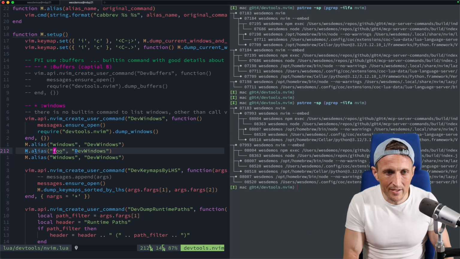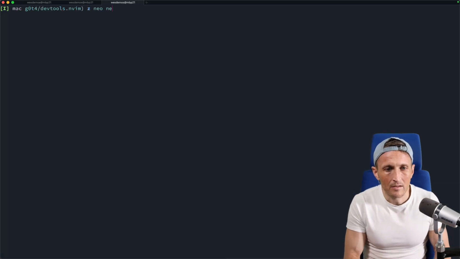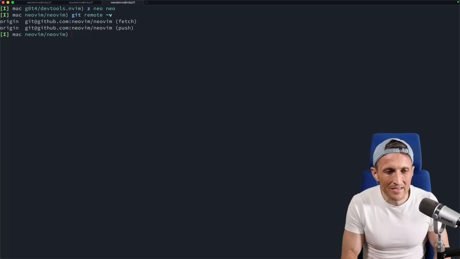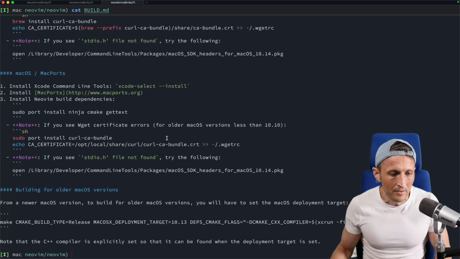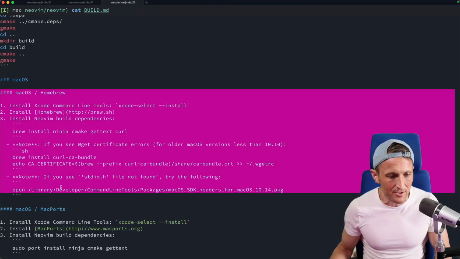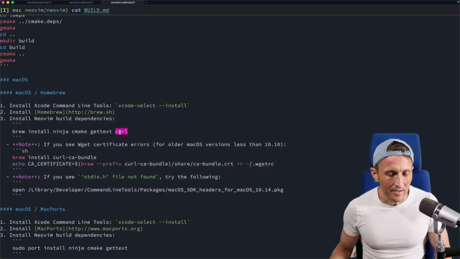In that case, I would just quit and start things back up. And if you wanna get your hands on a copy of this, let me hop over to where I've got this checked out here. Here is the Git repository. Basically, you need to clone this. You'll need to install a few dependencies. You can find that information here in the build markdown file. For example, on macOS here, here is a section for the dependencies that you'll need.